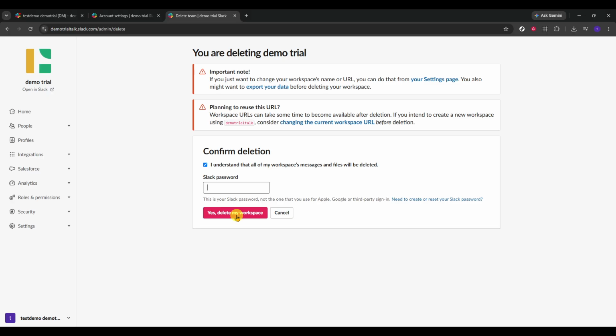That's it. You have now gone through the process of properly leaving a workspace on Slack by accessing your profile, opening account settings, locating the workspace deletion option, confirming the action, and entering your password to finalize the change.